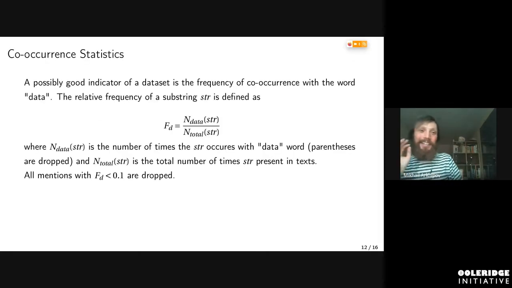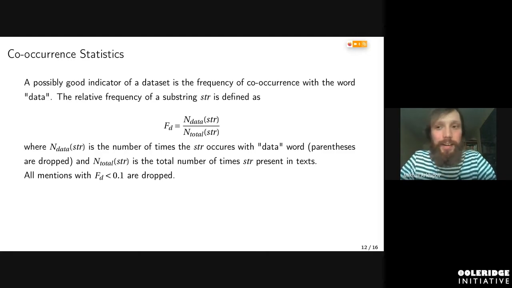Finally, let's go into a little bit of statistics. The only feature I used was the coherence with the word data. For each substring I found, I dropped the parentheses and looked through the entire data I have, like train and test, and collected counts: how many times this substring is present without the word data, present in total, and how many times it is present with the word data. This relative frequency provides a really good feature for indicating data sets. If some sequence of words coheres with data, it seems more likely to be a data set. And I just used a simple threshold.